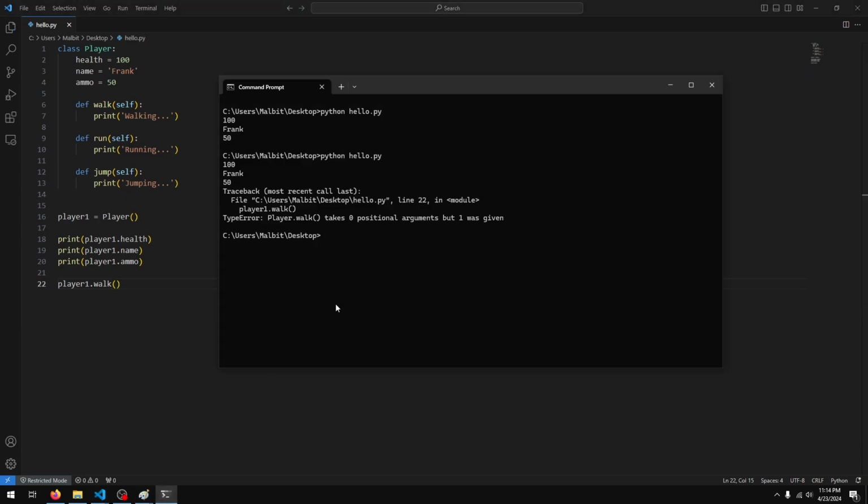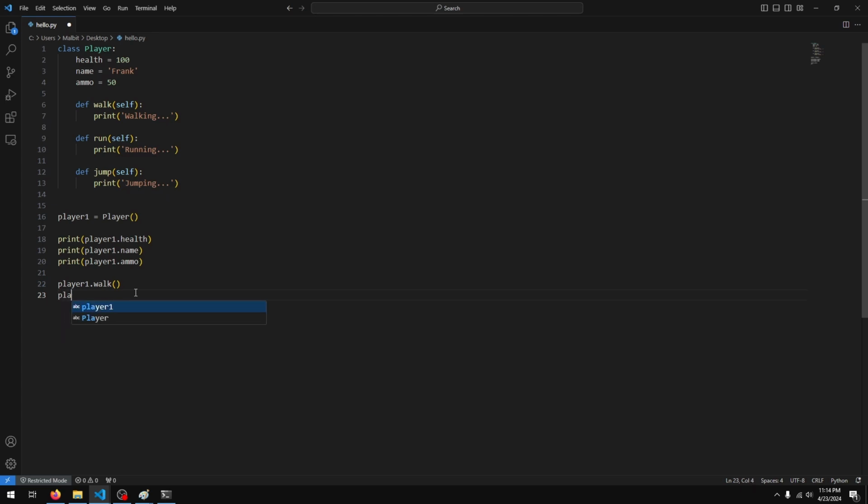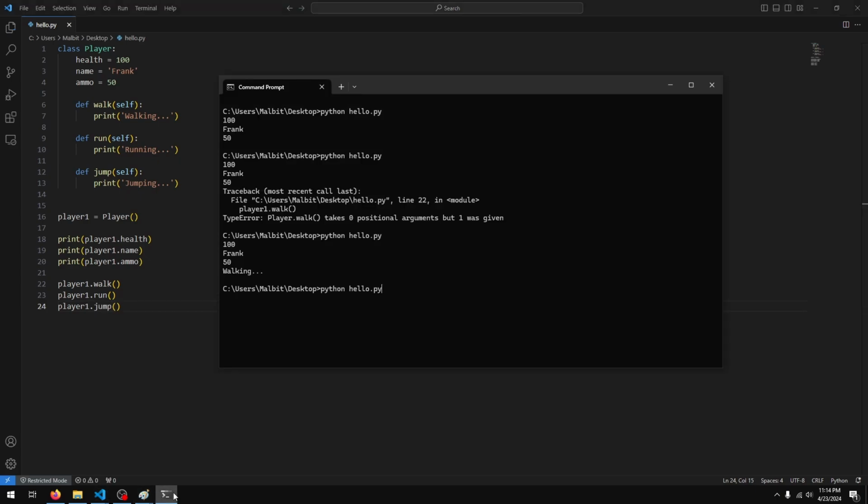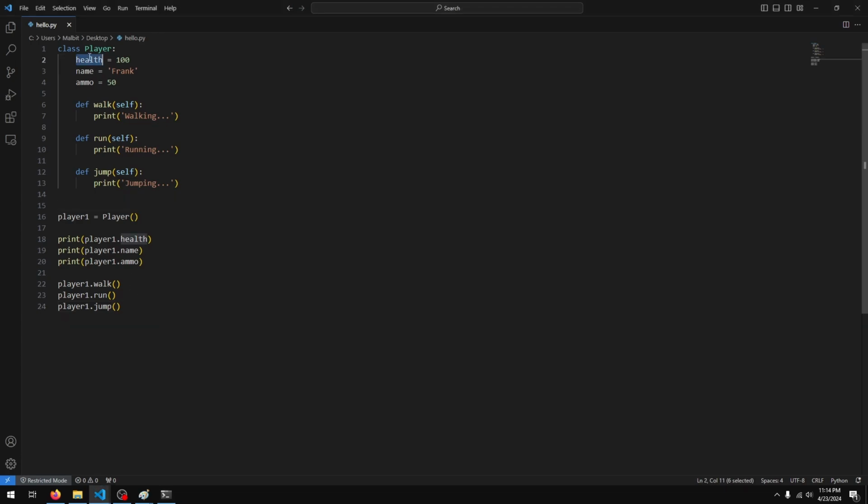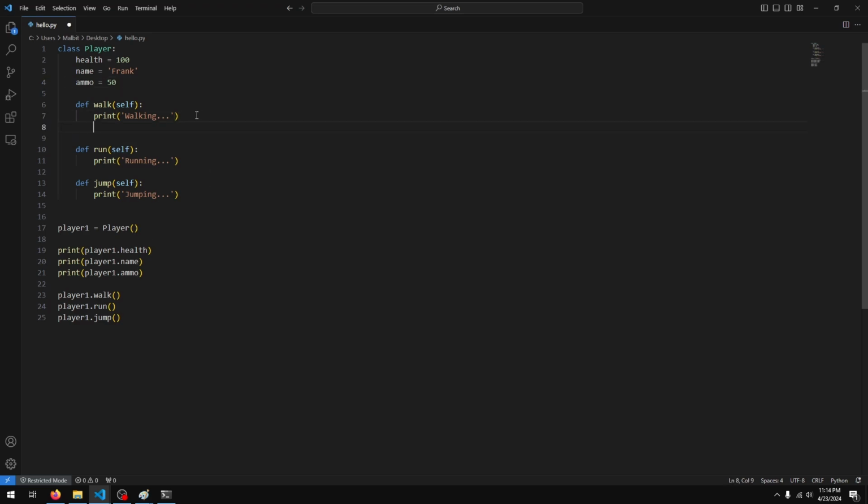So now if I run my script again, we get walking, and I can also do player1.run, player1.jump. You can see we get walking, running, and jumping. Cool. What if I wanted to access these variables inside of my class? Well, I can just say self.health, and this will basically print the health property.